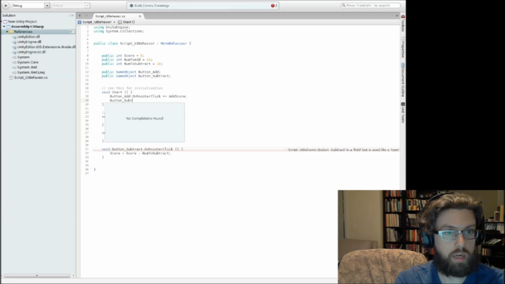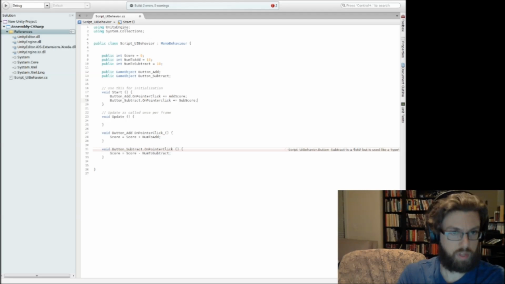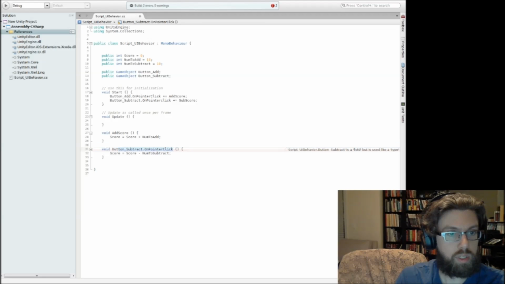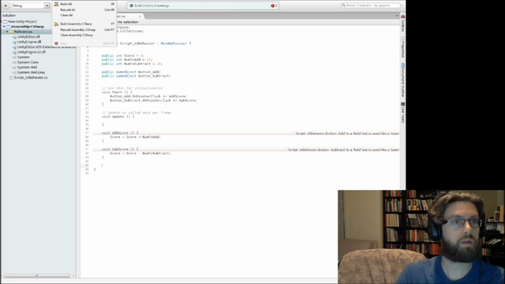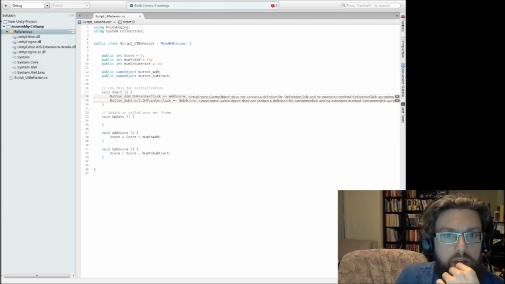Button underscore subtract, subscore. So then instead here, I'm running void add score, and here I'm running void subtract score. Like this. Save. Build all. That doesn't look good. Unity engine.gameObject does not contain a definition for onPointerClick and no extension method onPointerClick.